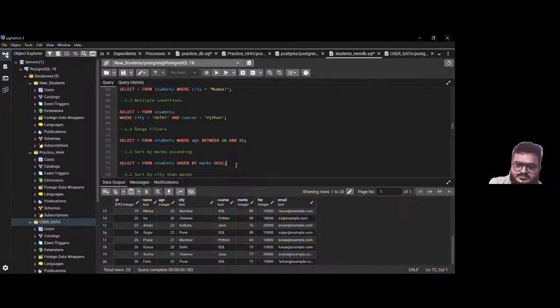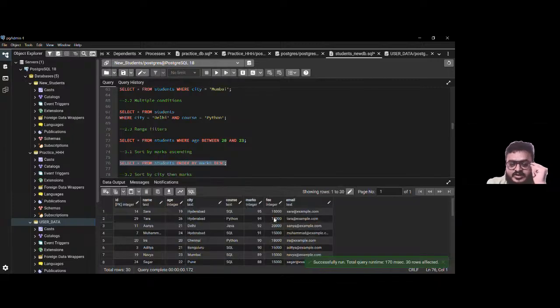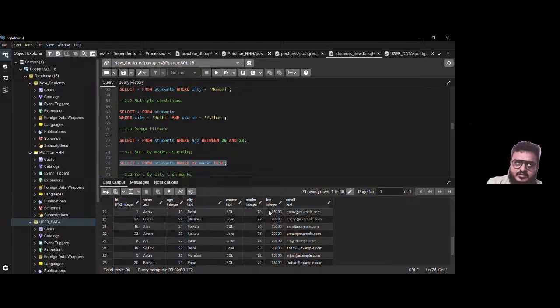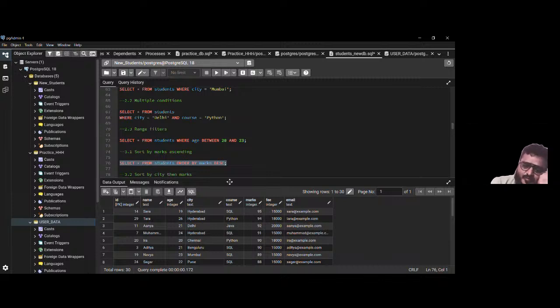And if you want to sort in descending or ascending way, you have to use the keyword ORDER BY. With the help of this ORDER BY keyword, you can sort the entire database. See here, we have sorted in descending way, meaning the greater number, the higher number will be above and lower will be below. From high to low. If you change descending to ascending, it will be low to high.